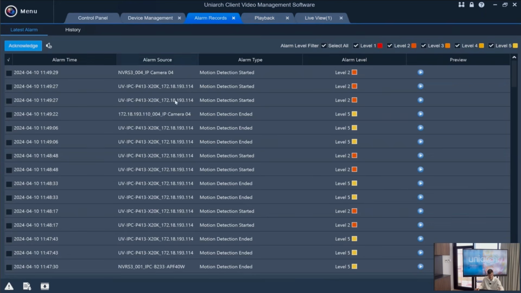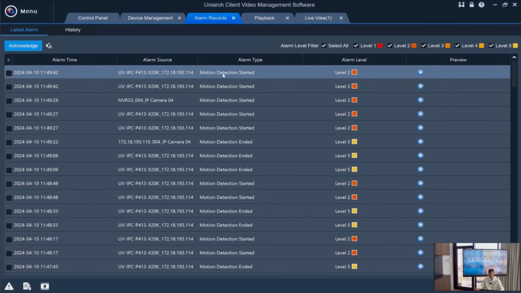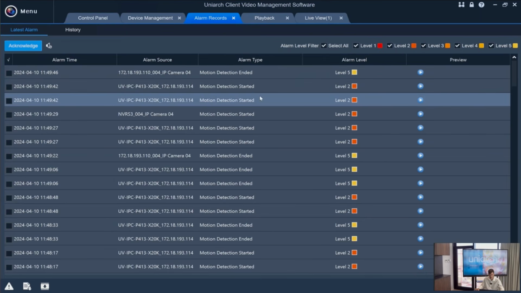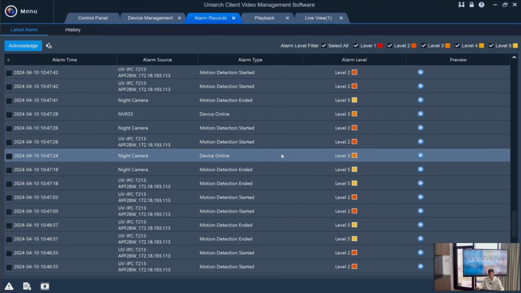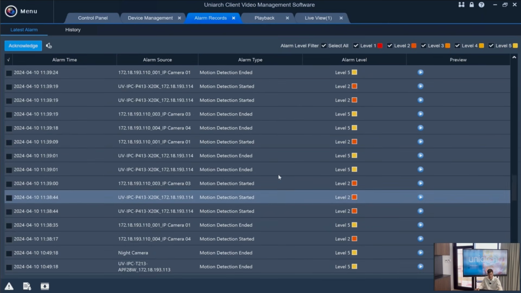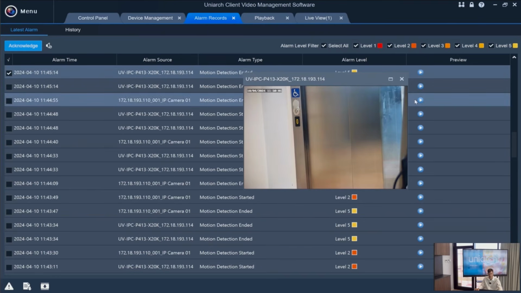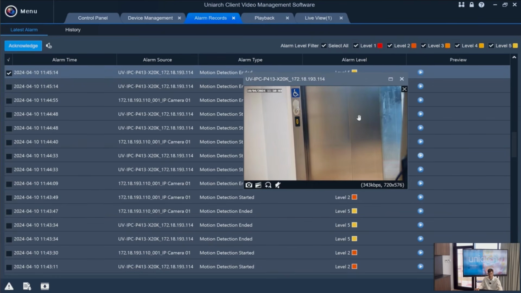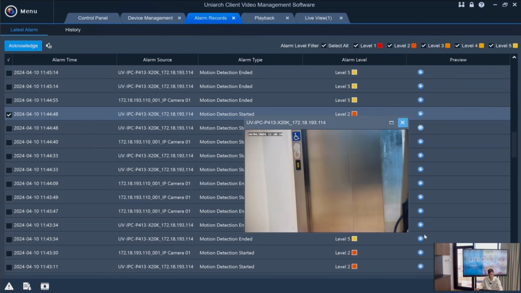Then here we have the log, so the alarm records. You can see the alarm type. Here motion detection. We have just set up one alarm with motion detection with the dual light camera. Here you can see that, and also the alarm level. And if you click on it, you also find the preview right here.